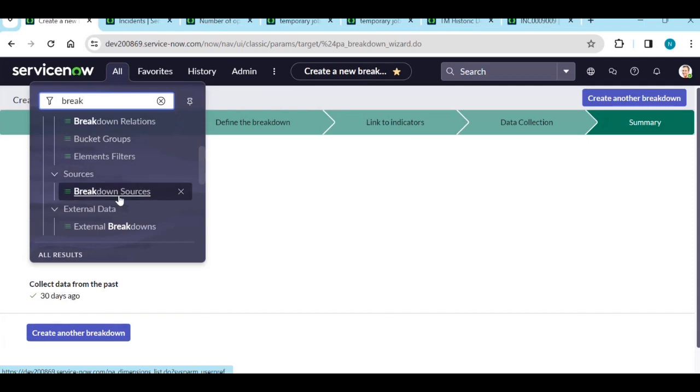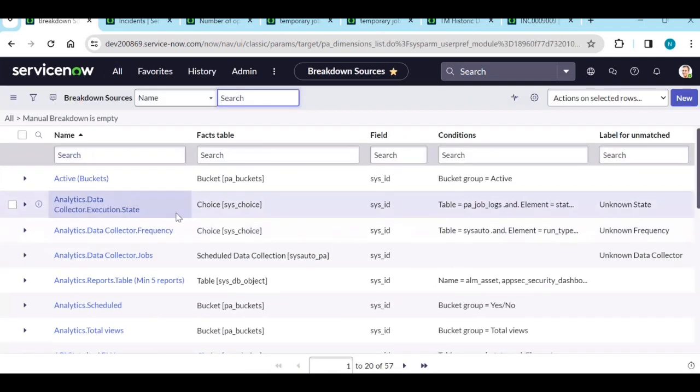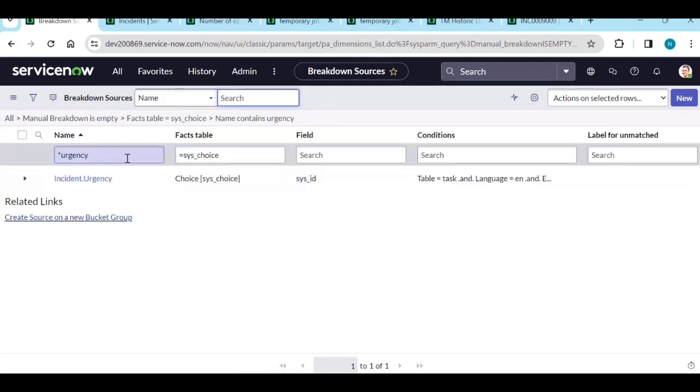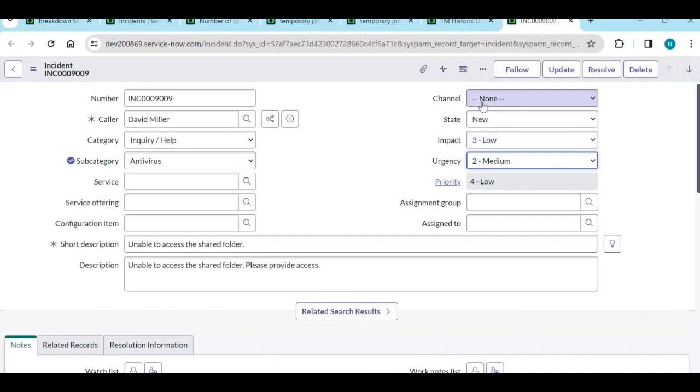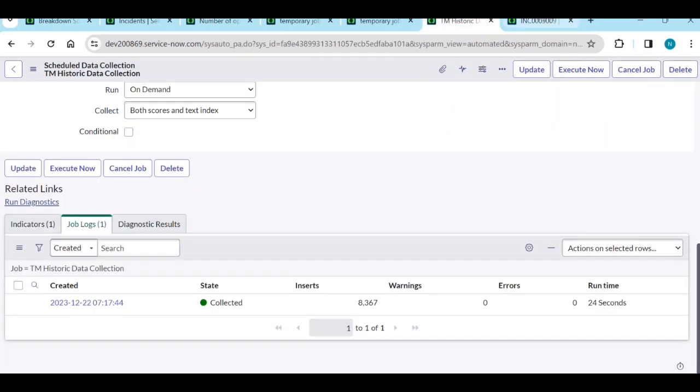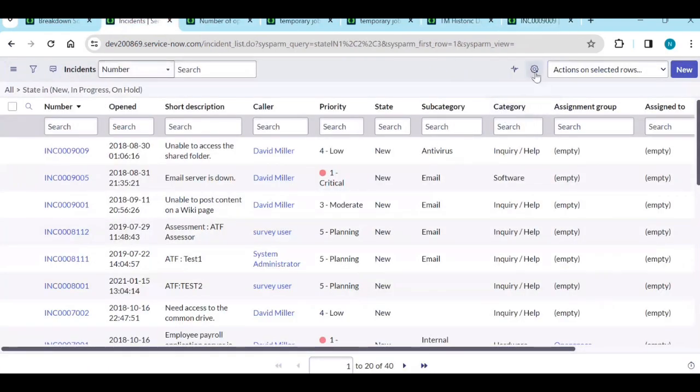Go to the sources, breakdown sources. Select choices table, check whether you have any urgency. You already have incident.urgency as a choice. You see here, incident urgency you have. Now let's see channel. Let's see if channels are there or not.